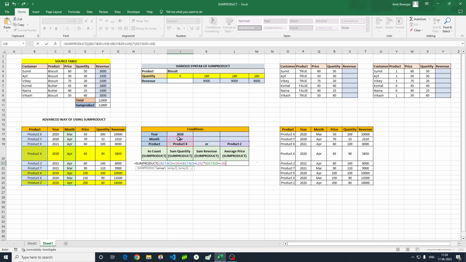Close the bracket. Next put again ampersand sign, open bracket. Now year column, so select this column, this array equals to year, right? Close the bracket. Now I have to find the quantity, sum of quantity. So that is why put here asterisk symbol and select this range.